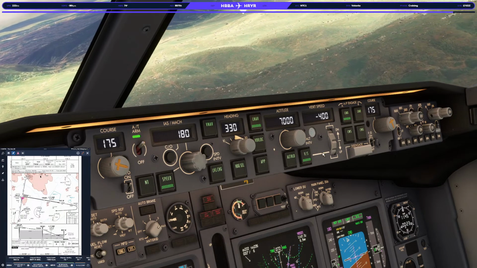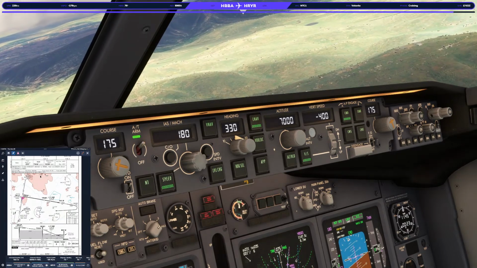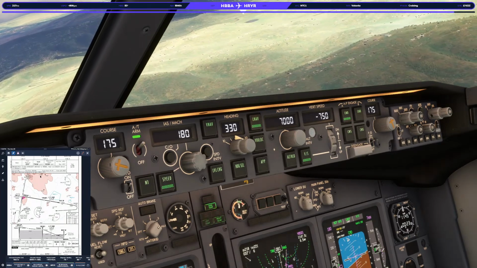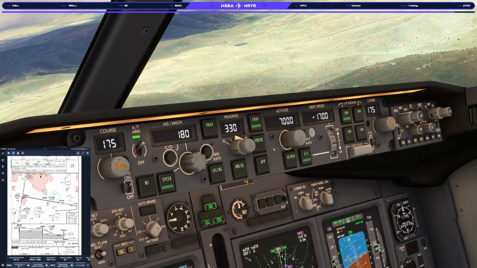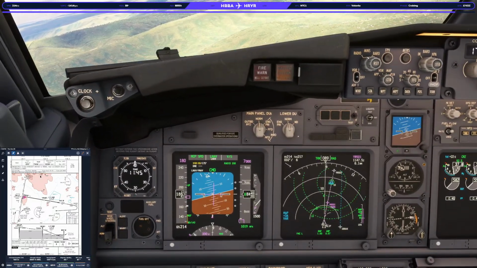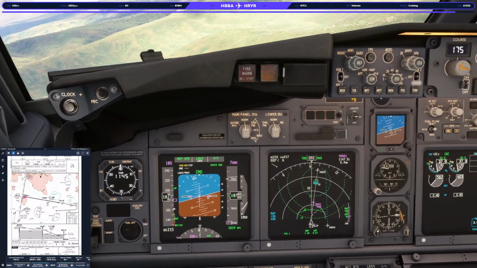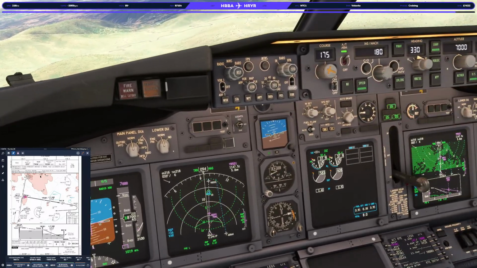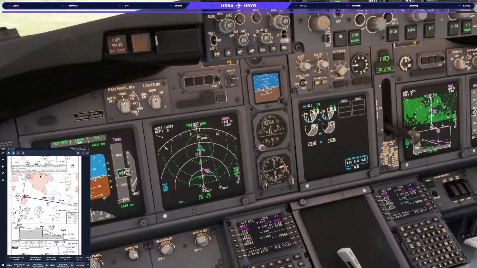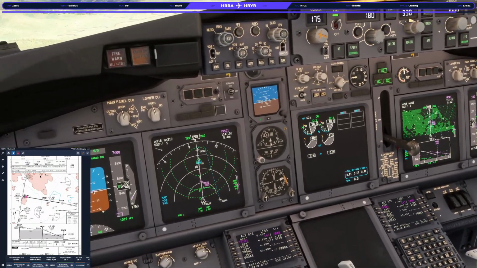Descent checklist. Pressurization. Landing altitude is 4900 feet. Recall. Check. Auto brake. Level 3. Landing data. Gear down. Flaps 1. Flaps 1. Cancel check.